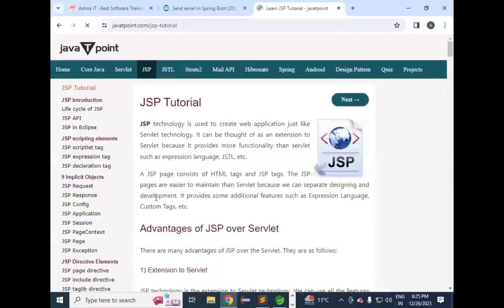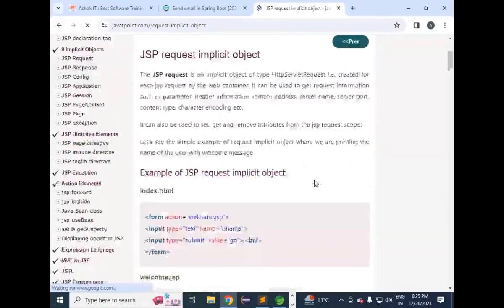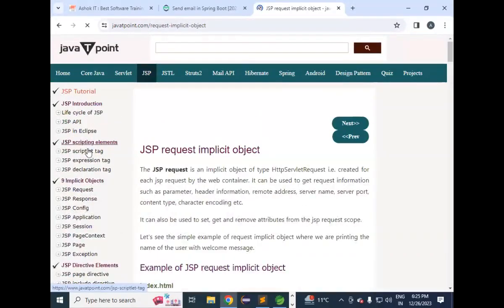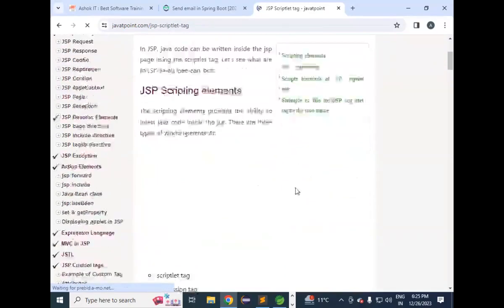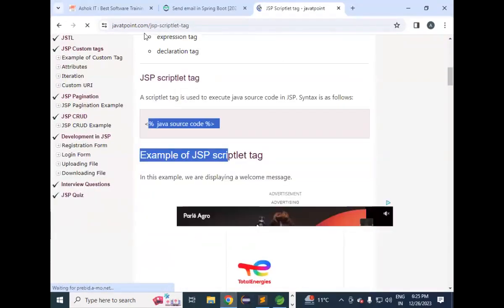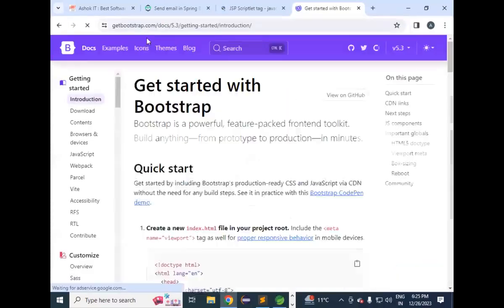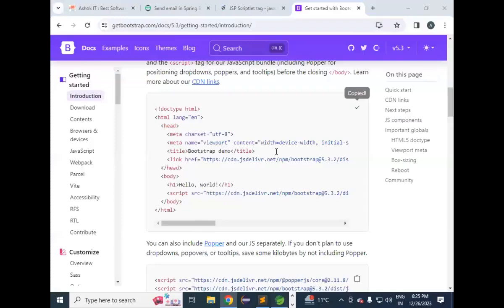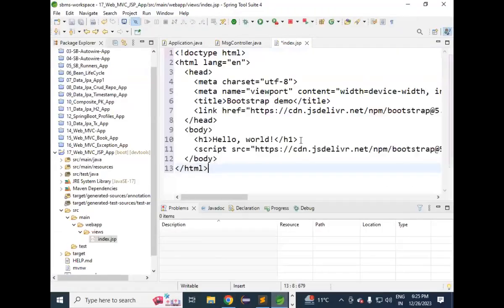Learn JSP request like this. You can write any logic inside that JSP API, scriptlet tag directly. They are writing this inside the JSP. You can go to getbootstrap.com, docs, get this second one and keep it. Okay, this is our index.jsp.